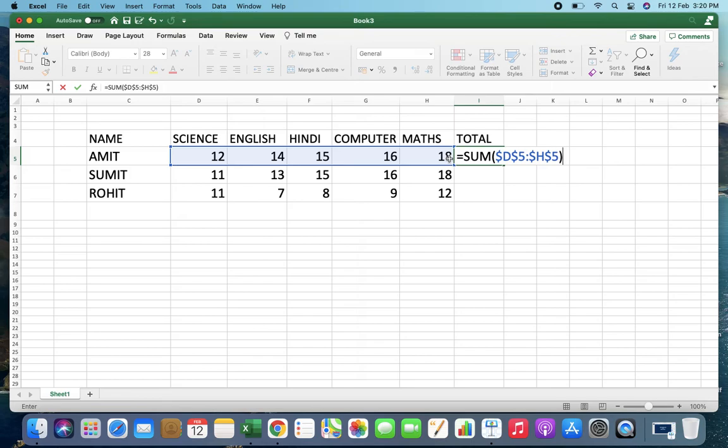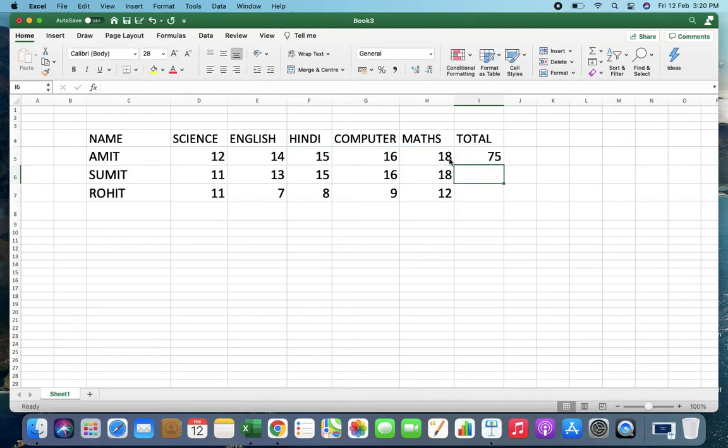By applying the dollar symbol in front of the row number as well as the column letter, I'm changing this formula from relative reference to absolute reference, making this particular cell, row and column, absolute or fixed. So it will still give me the same answer for this particular row. But what happens when I drag it? When I drag, I'm getting the same result, which was not there in the relative reference.